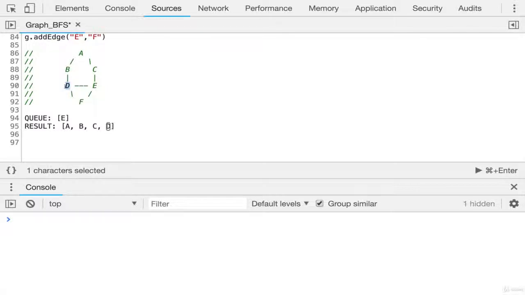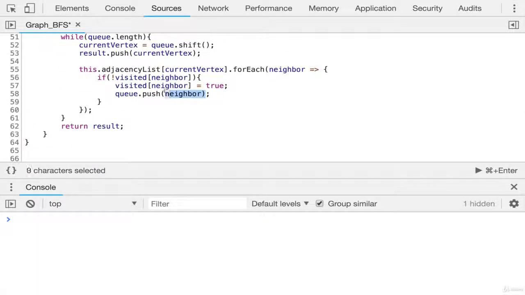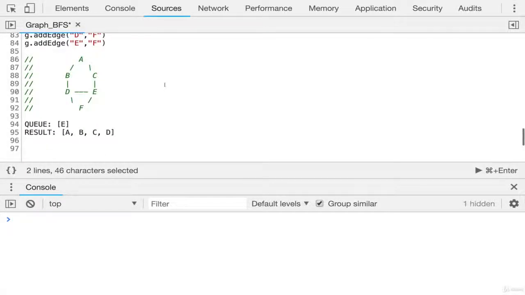And we go to D's neighbors. Well, we've already been to B, so we don't add that in. We've already been to E. Well, it's in the queue at least, and that's when we mark it. Remember, we added it in after we mark it visited. Okay, so then all we have left is F. So we add F, and now we go to E. We take that from the beginning with shift.